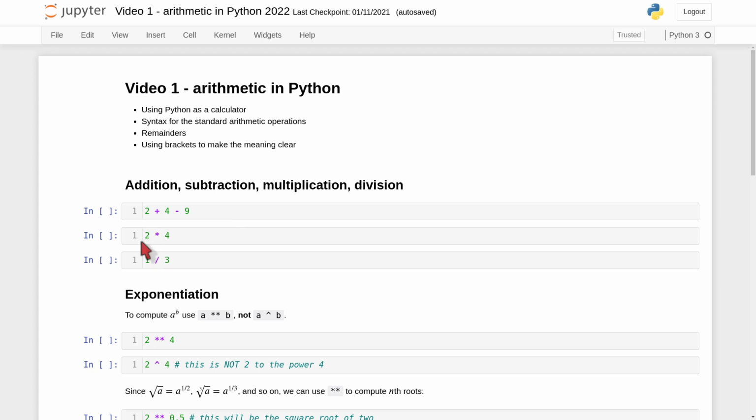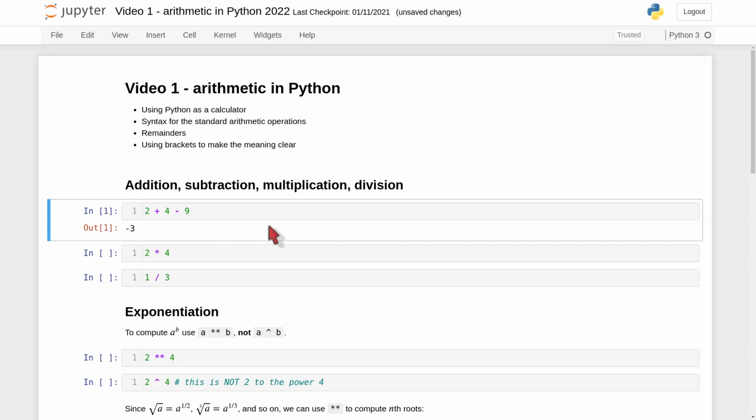So a code cell is one of these things with the word In to the left and then some square brackets. And if I click in there and then press Shift and Enter or Control and Enter, then Python will work out the result and print out the result beneath the cell. So next to Out, you can see here it has the result of that computation, which is minus 3.